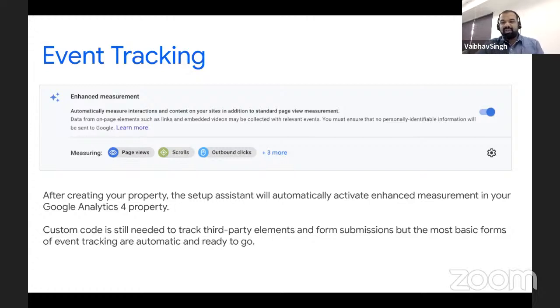inside a page. So for example, if you can see on the screen, there are 3 predefined events which are already there: page views, scrolls, and outbound clicks.